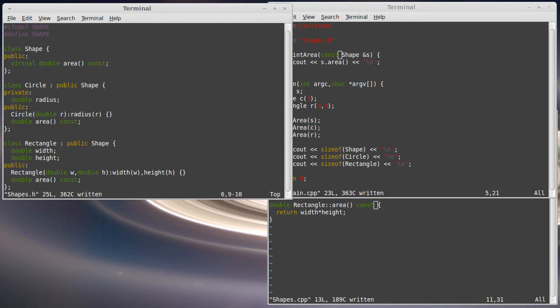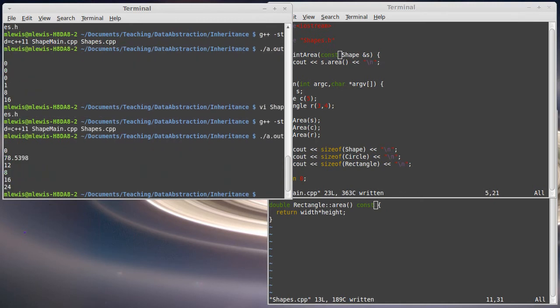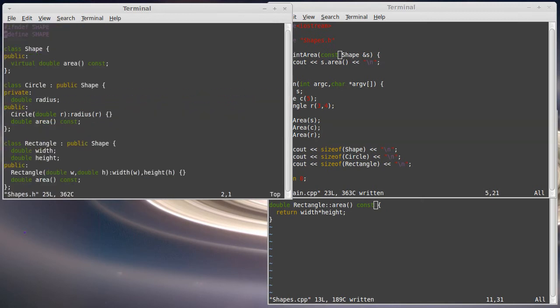And how do we get that? Well, we put in the virtual keyword. And now I get the results that I was expecting. You'll note that I only had to put virtual in one place. Virtual is inherited as soon as the superclass says that it's virtual. Everything below it will also be virtual.